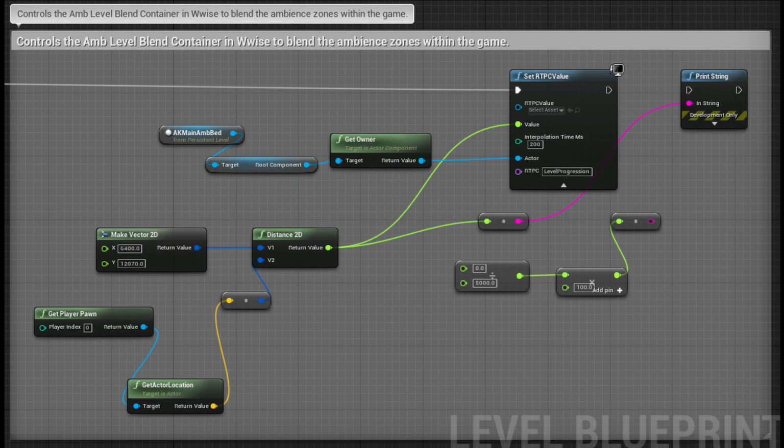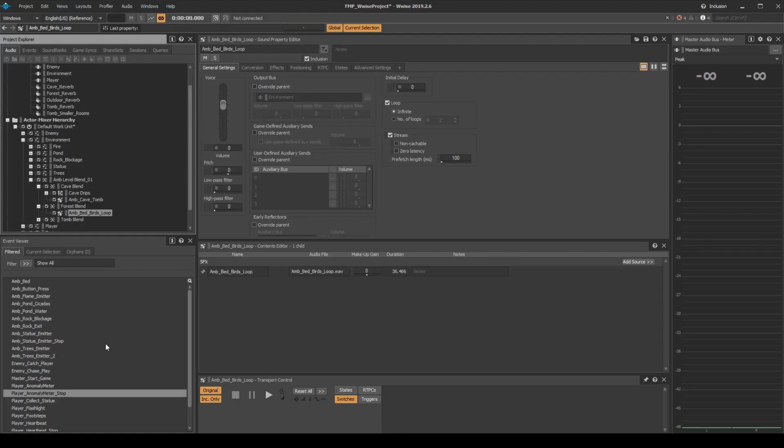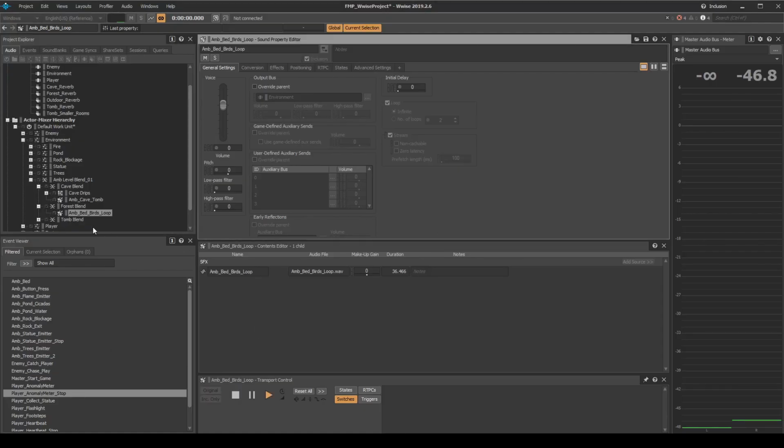Using this Unreal blueprint, I defined the range and then updated the game parameter as the player moves throughout the level, giving smooth transitions in the form of crossfades. The forest consists of an ambient bed of wind and birds combined with sound emitters for wind blowing in the trees and birds flying around.